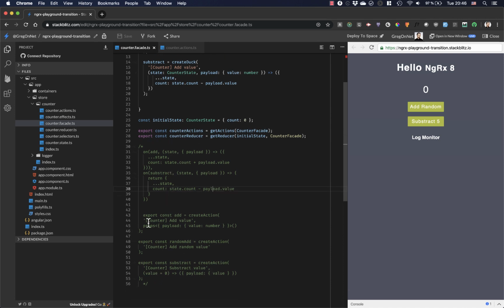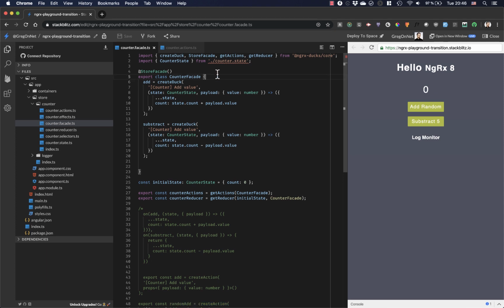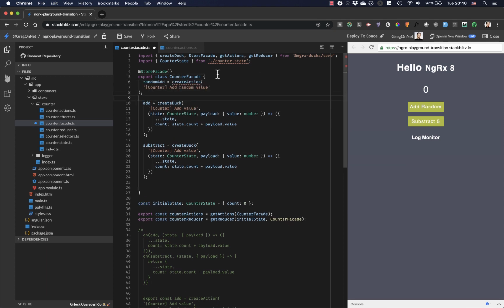Okay, and then we have a last one, and this is this random add action. And I can just copy that, and random add is really just an action that triggers an effect, and it has no case reducer.